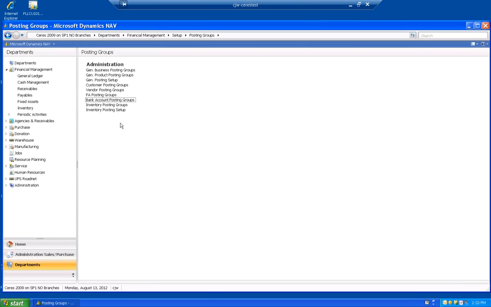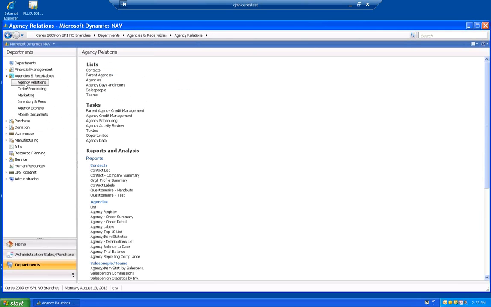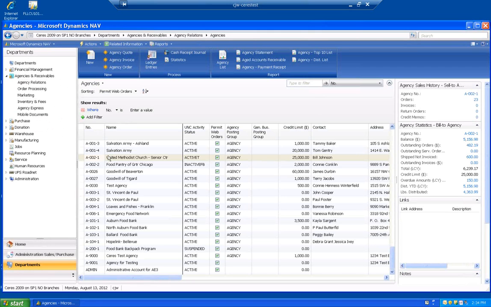Now that we've covered the specific posting group setup for the actual assignment of GL accounts, we'll go over where you assign these on the different cards. So we started with the specific posting group of agency, and to assign an agency posting group, we go to Agencies and Receivables, Agency Relations, Agencies, and if you were creating a new agency card, then of course you would start with New and go through the process of entering in all the data. And when you get to the Invoicing tab, you would put in the information for the posting group. But we'll go ahead and look at an existing card.